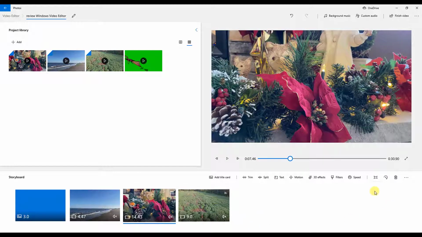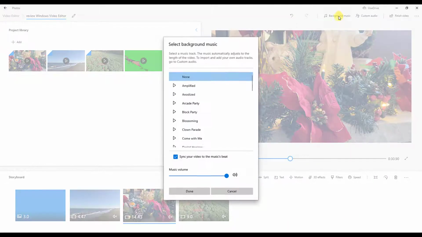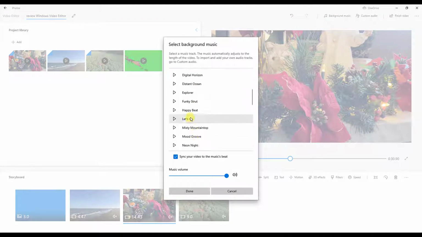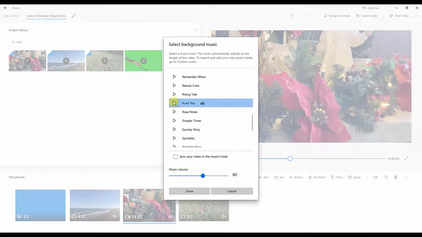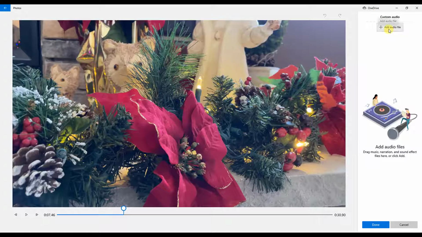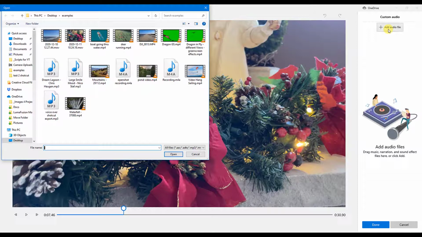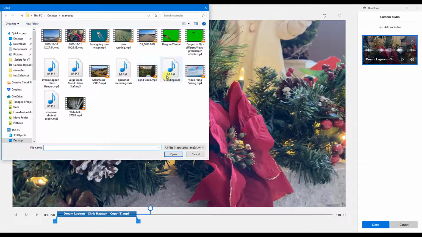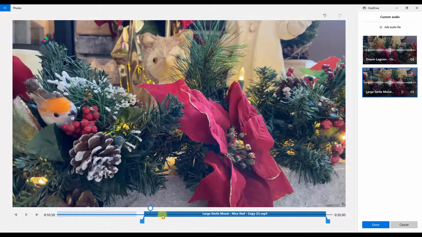Let's talk about audio choices here. You have background music, and this is the music that is included here. If you want to listen to what it is, you can just click on it. On this one, you have more control, and I'm going to show you why. I'm going to bring in some music, and then I can add another audio file, and I can have it come in, and I can move it along to be right there and go to the end.